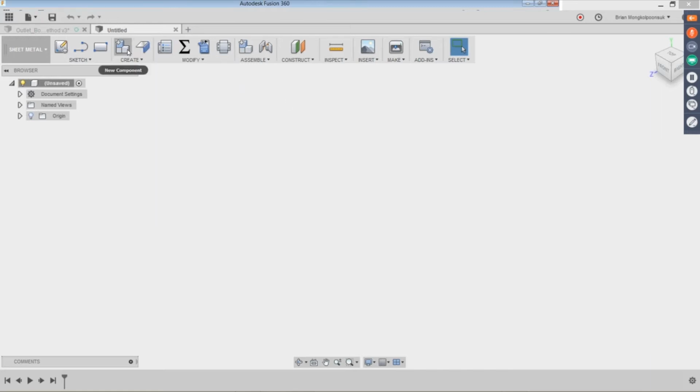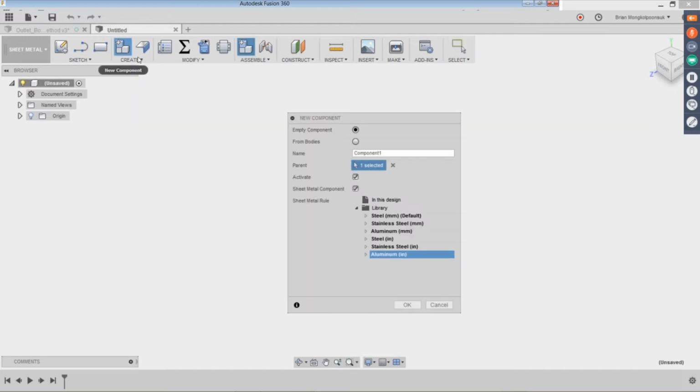To get started, let's create a new component and name it outlet box. While creating this new component, we can also specify the units and the material that we want to use for this sheet metal component.